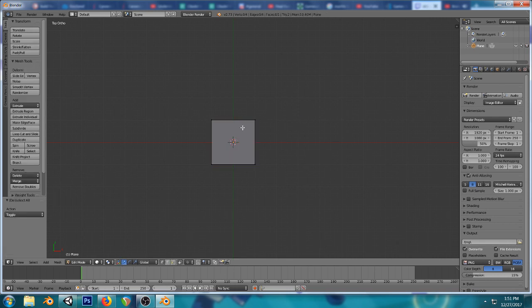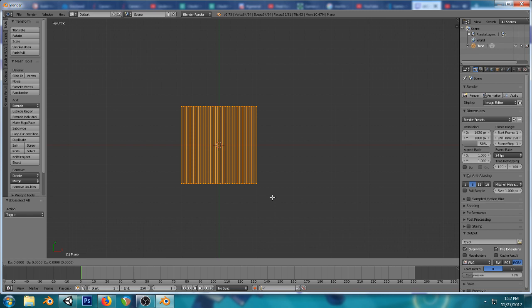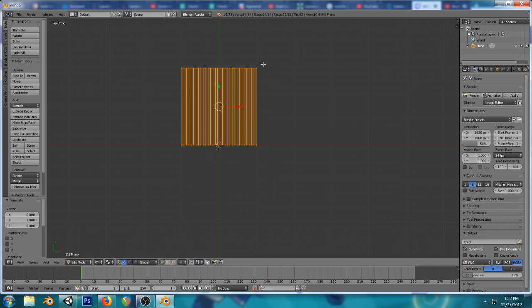Hit Tab to go into edit mode. Control R. You're gonna type in 30, the regular numbers. You might be able to use the number pad, I'm not sure. Left click to confirm that many, and then right click so it stays centered there. So we have 32 lines here, edges. Oh, we should at least. 64 verts, good.